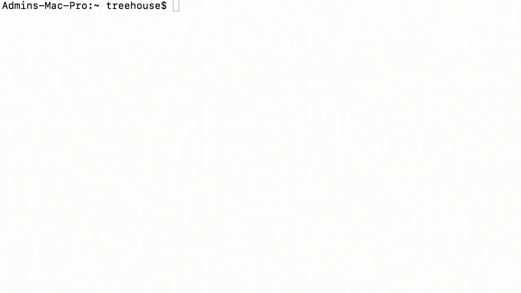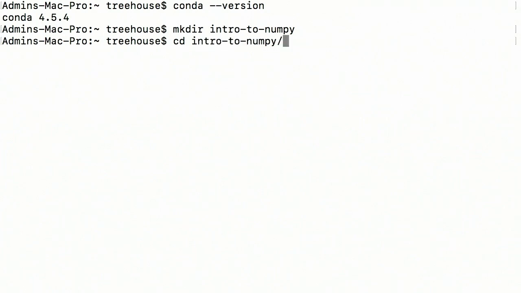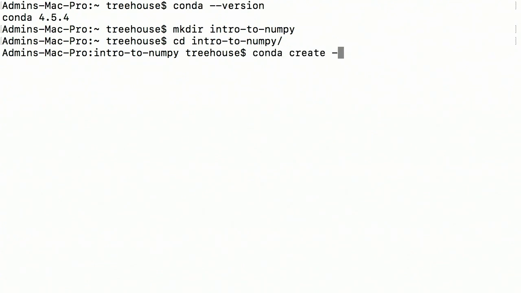So here I am at my command prompt, and I'm going to make sure that I have conda installed. So I'll type conda --version. Awesome, I do. Okay, now I'll create a directory called intro to NumPy. And I'm going to change to that directory. So cd intro to NumPy. And now I'll make sure that I create a new environment. So I'm going to say conda create. And I'm going to name it 100 days.